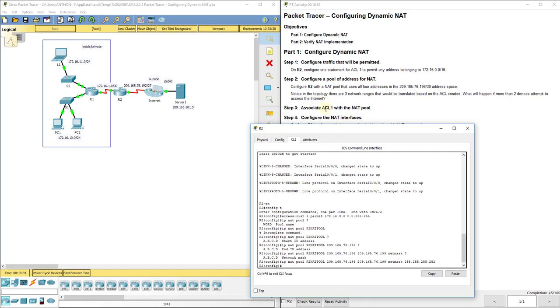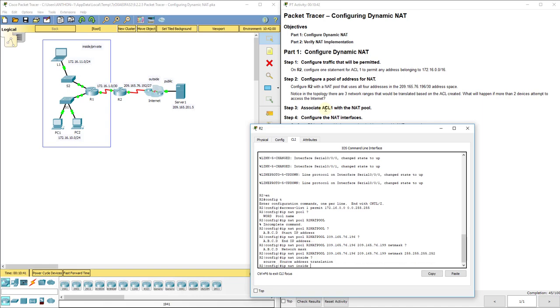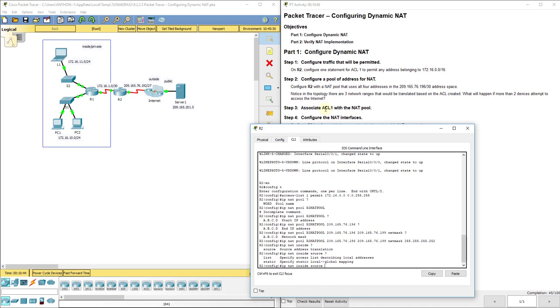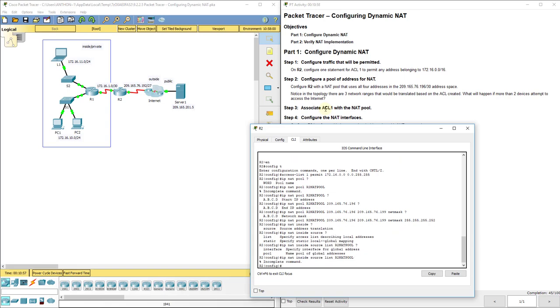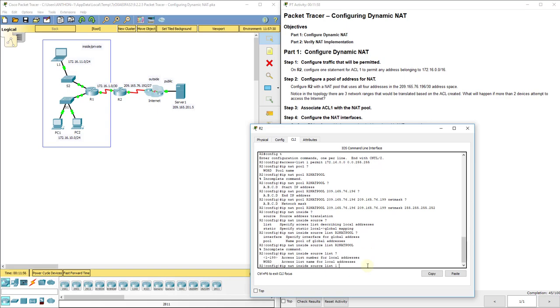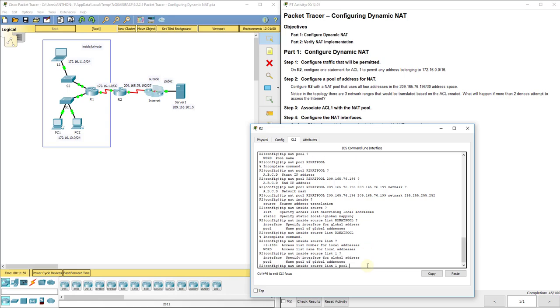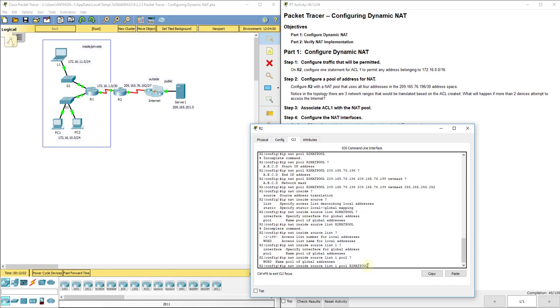Now, let's bind these two together. So you have to bind the access control list that we set up with the IP NAT pool. To bind them together, you do IP NAT inside source, and then you see it has list instead of static like we did in the first lab. So list, and I'm sorry, we need to do our access list number here first, which is one. Then we're going to do pool. Then we're going to do R2 NAT pool, okay?